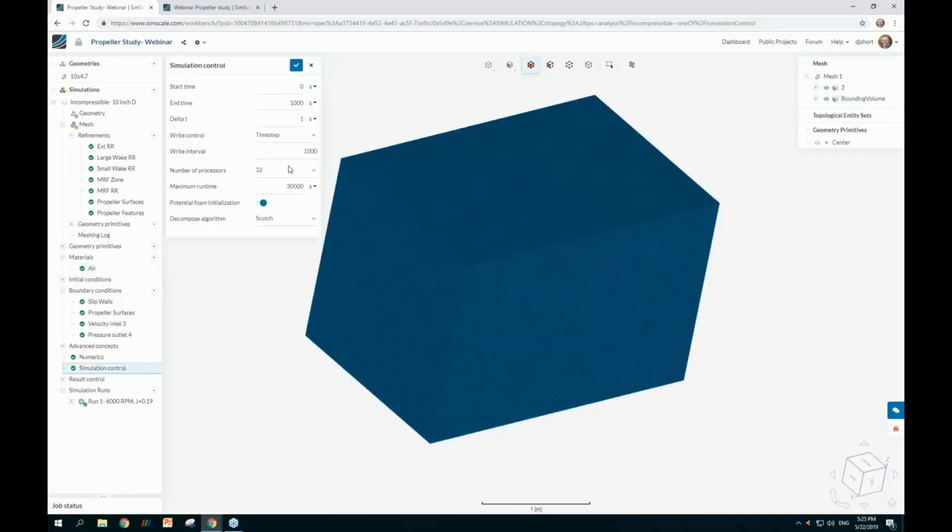Simulation control, here's where we can utilize the benefits of SimScale. We can use a multiple number of processors to run this one job. Okay, and apart from that, I've used all default settings.